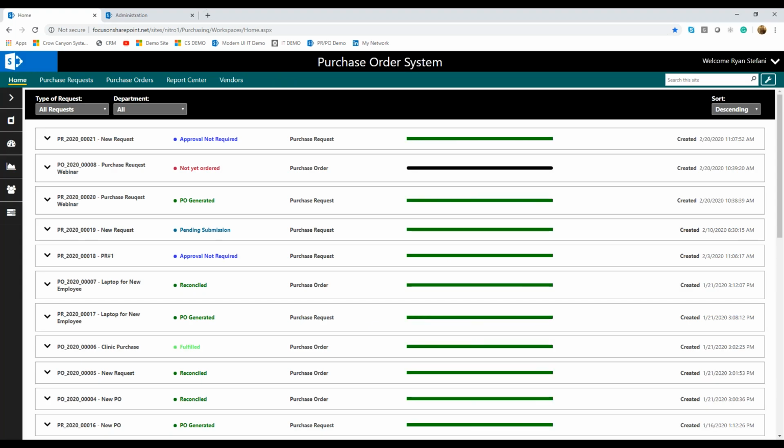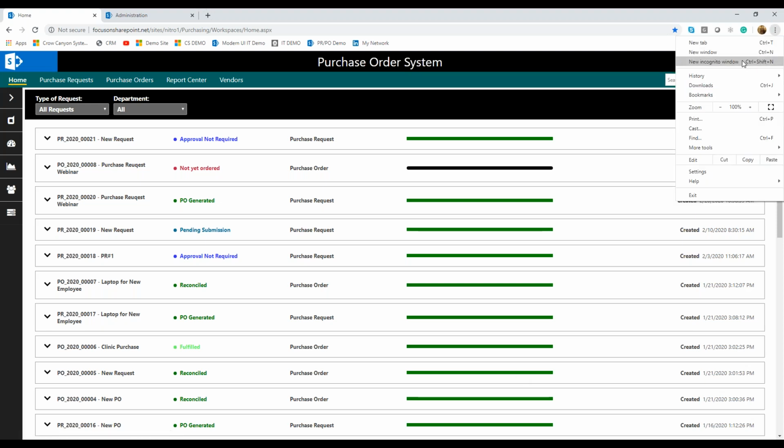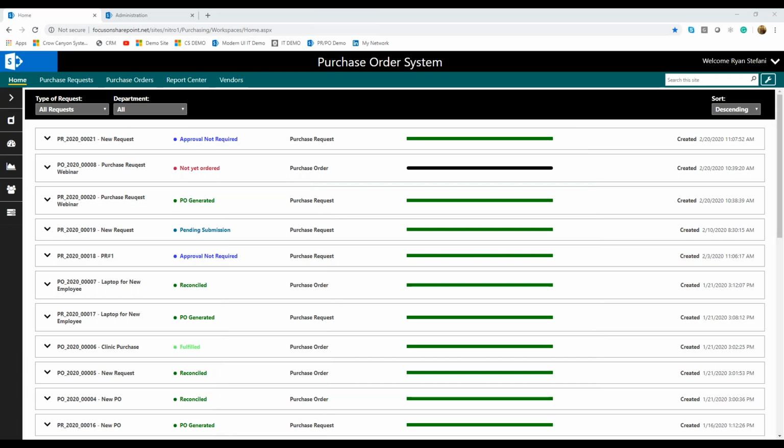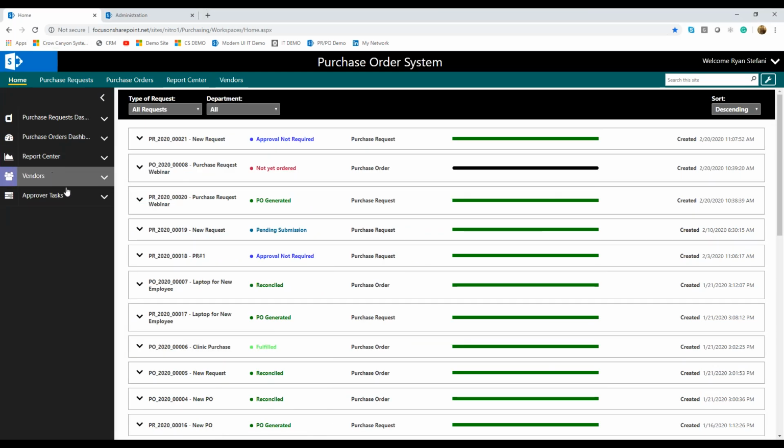Now the purchase request approvers, right? We're going to notify them via email that a new purchase request has been created, and they have a few different options. They can either approve it, they can send it back, or they can deny it. So each one of those options comes with their own little prompt, and they can work their way through those approval tasks either through our approval task list here or through email. So we do a lot of work through email here as well at Crow Canyon.